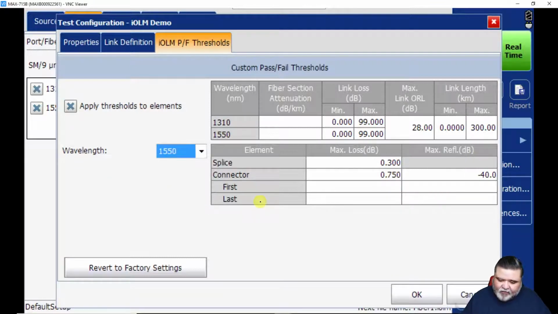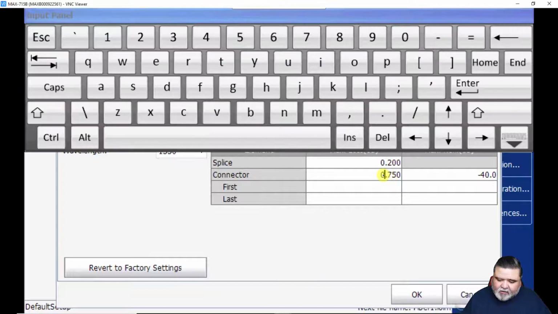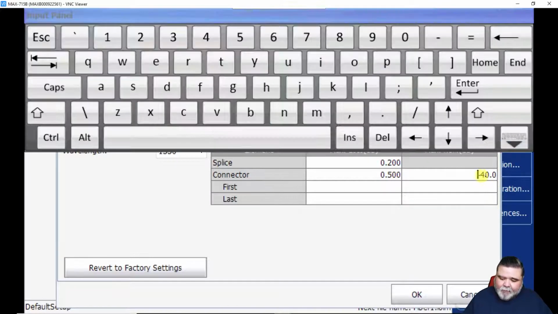Then I'll set something for 1550, and I'm essentially going to do the same thing. So at 1550, the top's already done for me. I'm going to set my splice loss in this example to 0.2. And then I'll set my connector loss to 0.5. I set 1310 a little bit higher because 1310 does have more loss or attenuation per span, per kilometer, per connector, per splice. 1310 has a higher loss than 1550. If it doesn't, then you have a pinch or a macro bend in the system. I'm going to go ahead and set the reflection at minus 45.